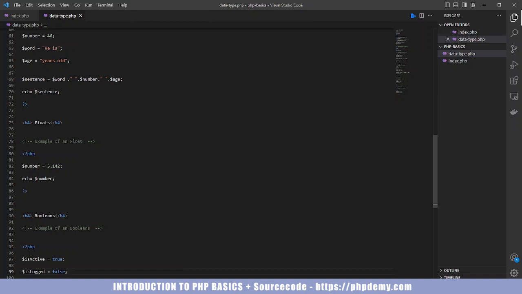Then the next data type that we're going to look at is the arrays, and we say an array is a data structure that allows you to store multiple values in a single variable. It can hold values of different data types such as string, integer, floats, booleans, and even arrays themselves. So let's look at an example of an array.